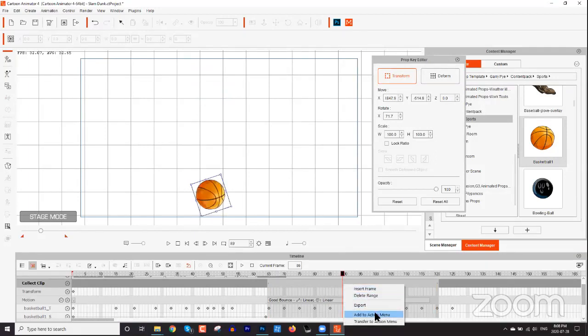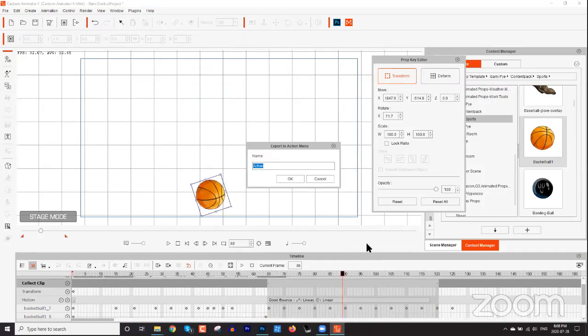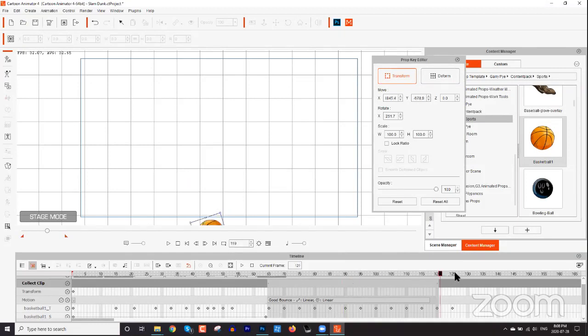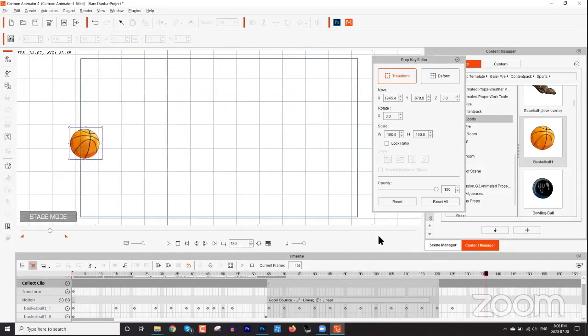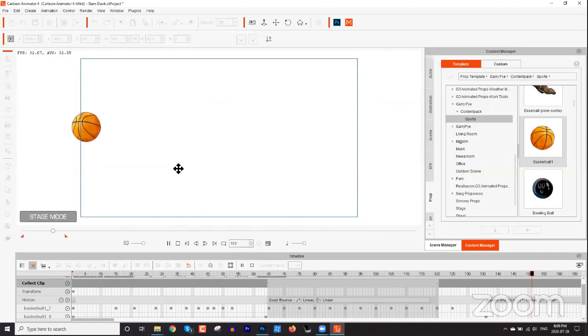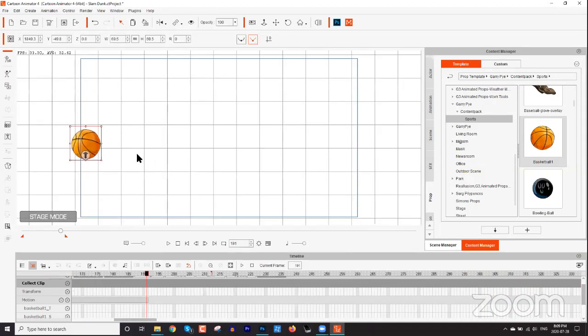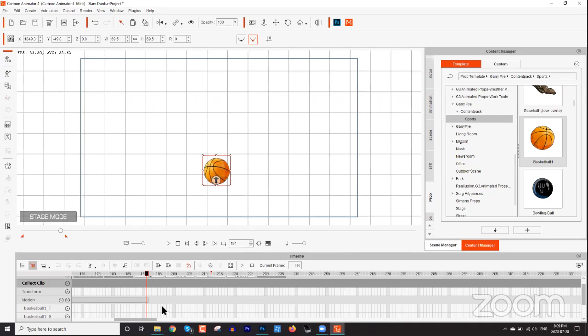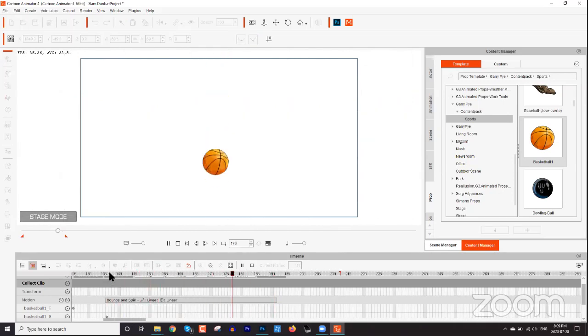Right click, and we'll add this to action menu, and we'll call this bounce underscore bounce and spin. Enter. Okay, enter. And then we'll go down here, and then what I can do is I can just right click and, oops, close out here first. Right click, action menu, bounce and spin. So now we have that bounce and spin. All right, so the ball is bouncing and spinning from here to here, boom, boom, boom, like that.